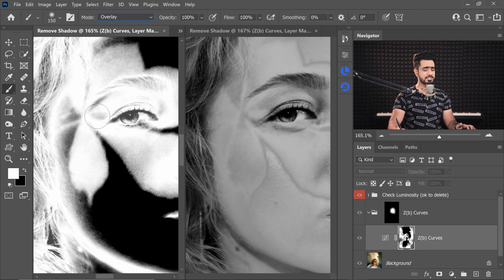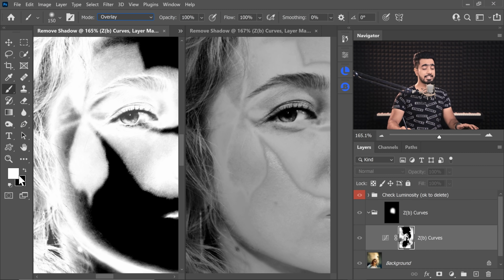Now with overlay, what happens is if you are with white, it's going to just brighten the bright areas. It's going to just paint on the areas which are closer to white. It's not going to paint on black areas. If you are with black, it's only going to paint on areas which are closer to black. It will not paint on the white areas.